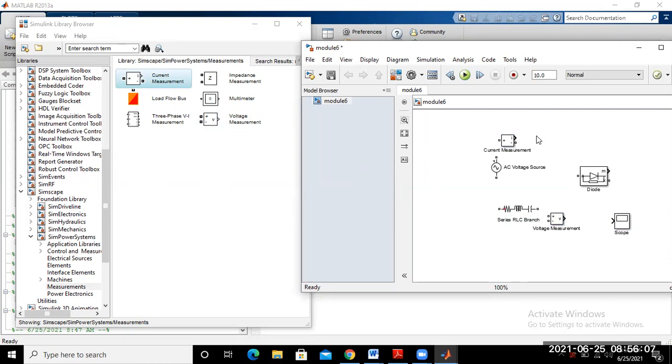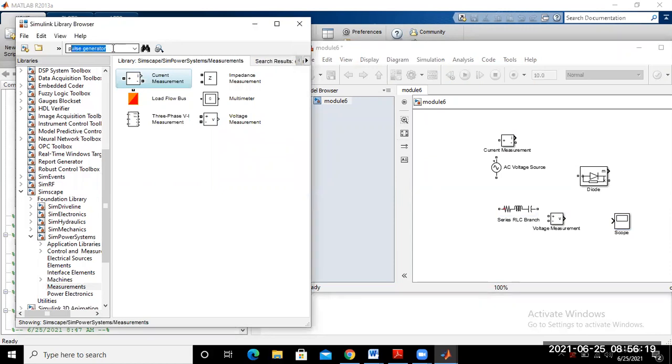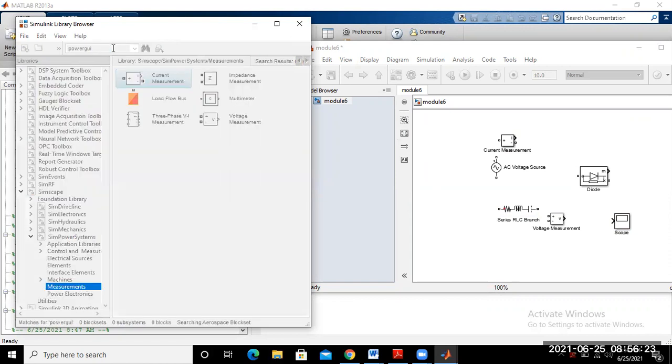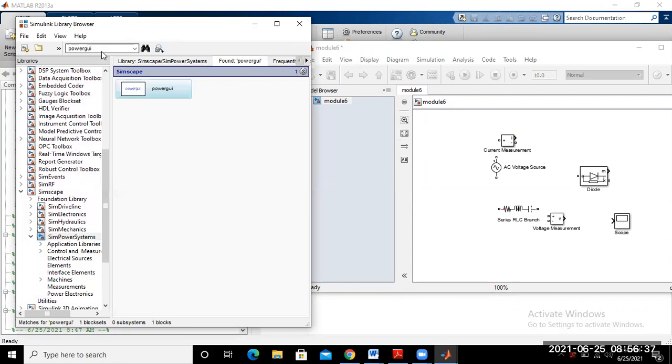Now just simulate this circuit. One more block is required here, that is the powergui. If you type here and search, this is your search space. If you don't know where a particular block is available, you can directly type and search. So powergui is available here.